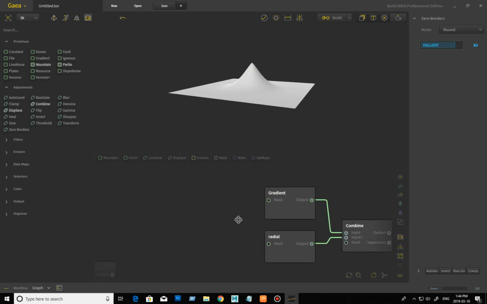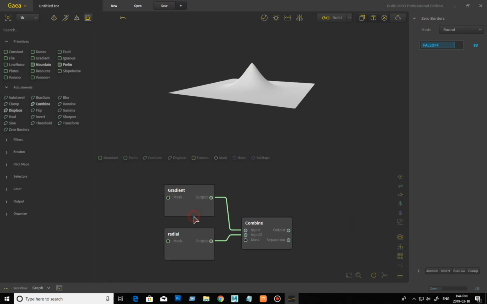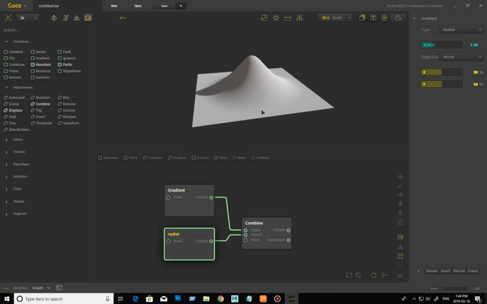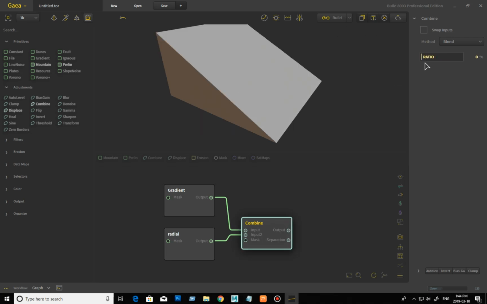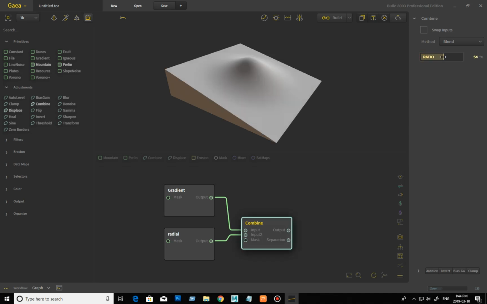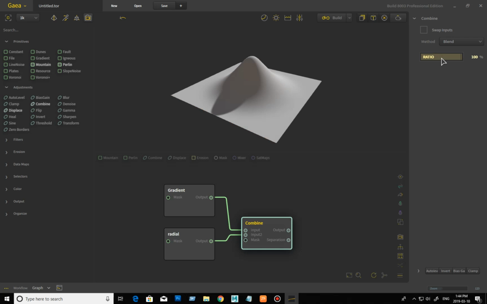Lastly, we have ourselves two gradients here, and we have our combine node. The combine node works very similarly to what Photoshop does with layer blends. So there's the straight up blend where all this direction is just this one. We have, you know, 50-50 between the two of them, or all the other one.